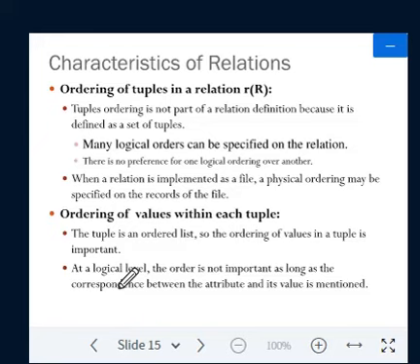What is ordering of tuples in a relation? Tuple means a row in a relation. When we take a relational database or relational DBMS, there is no particular order in the actual table, meaning it will not have any ascending or descending order. When we insert the tuples in a relation, there will not be actual ordering. The rows should not be in ascending or descending order.